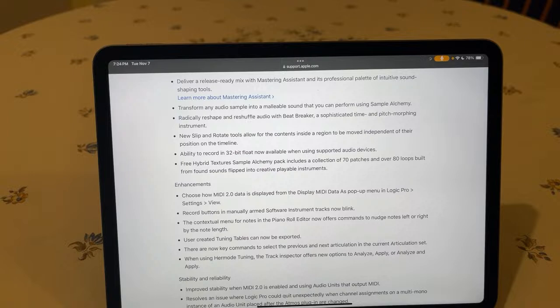Now, on a normal day, this would be big enough for a 10.8 release, I believe. Because of the Beat Breaker and the Sample Alchemy, the 32-bit float recording, great. And the Mastering Assistant. However, it feels like each of those things could have been added into the previous version of Logic just as plugins, right? You didn't need a new version of the software to add in those things. You could have just released those things. They were already working in the iPad version. Rant over.